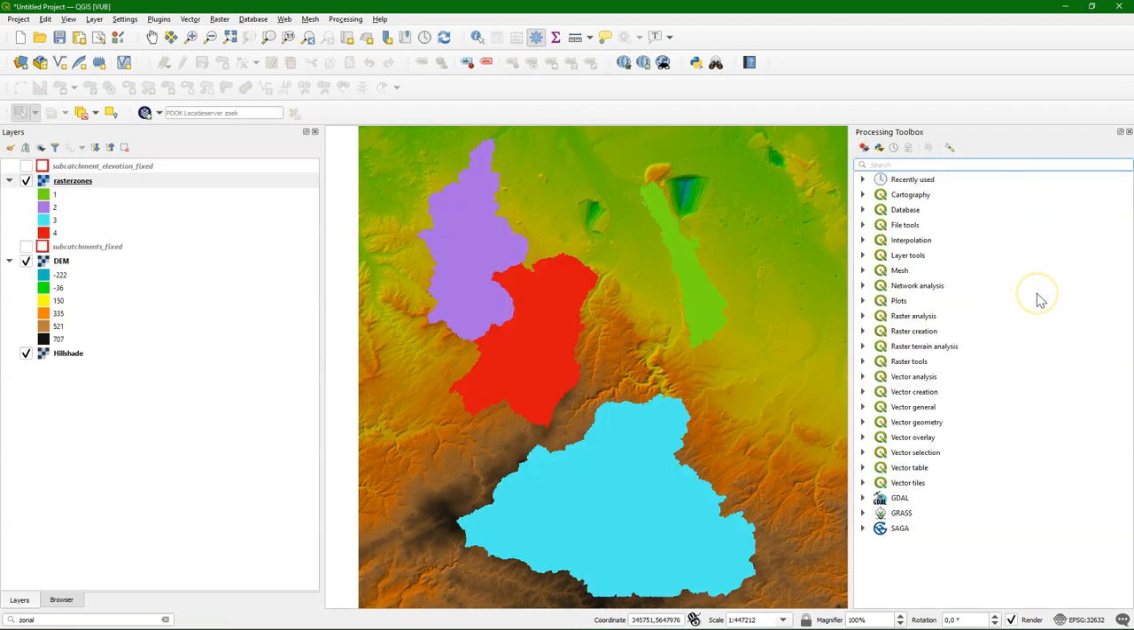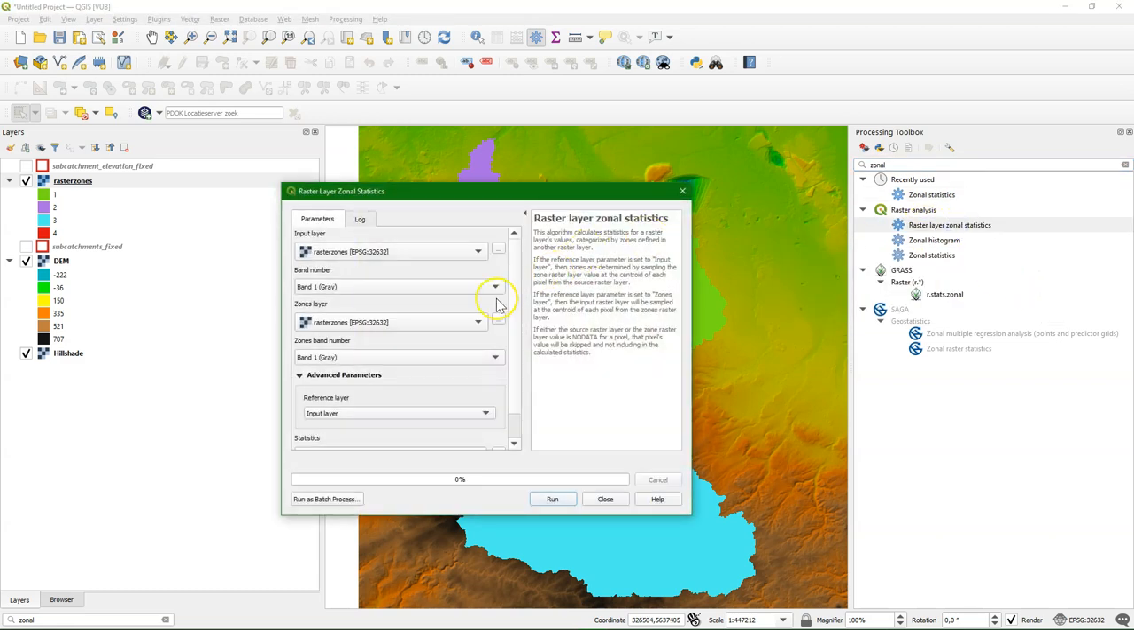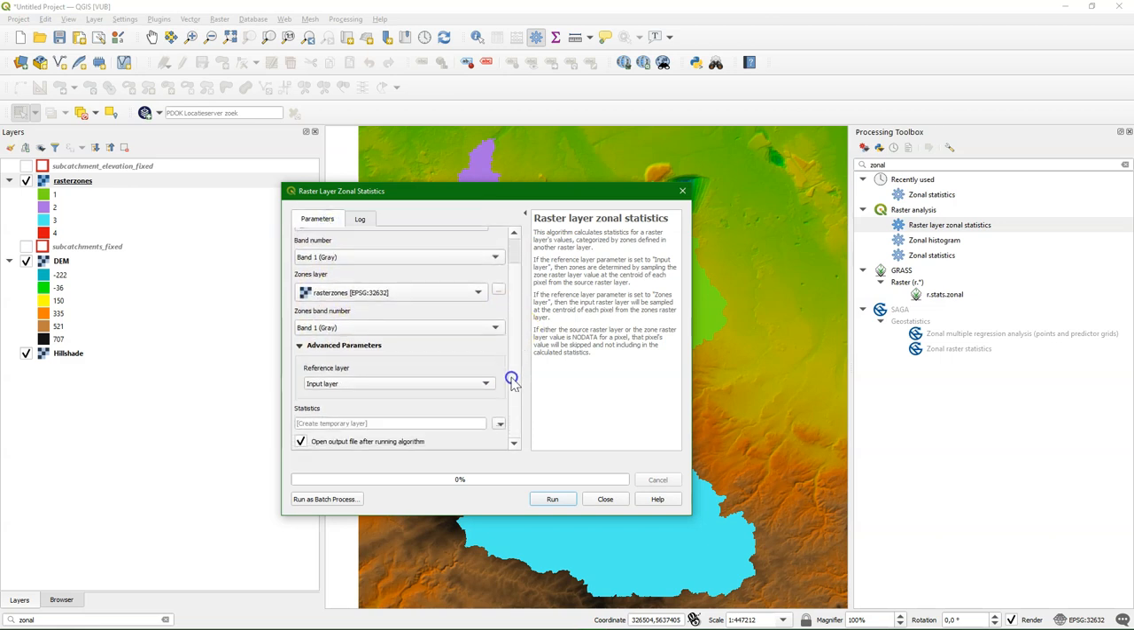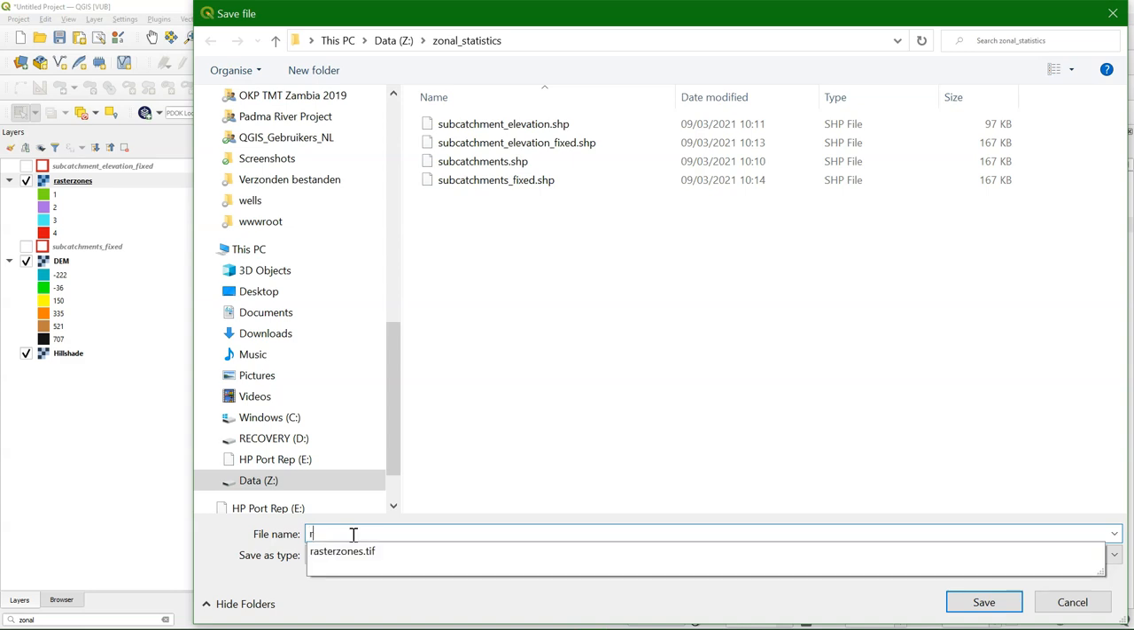Now we'll look at the second method where we have two raster layers. One raster layer with zones and one DEM. So I use the raster layer zonal statistics tool and I change the input layer to DEM and the zones layer is raster zones. It's a discrete raster with integers that indicate the different zones. And under advanced parameters, I can choose the reference layer. That means the layer that will be used to calculate the centroids for the values. It can be the input layer or the zones layer. And if there is no data in any of those layers, it will be skipped in the statistics.